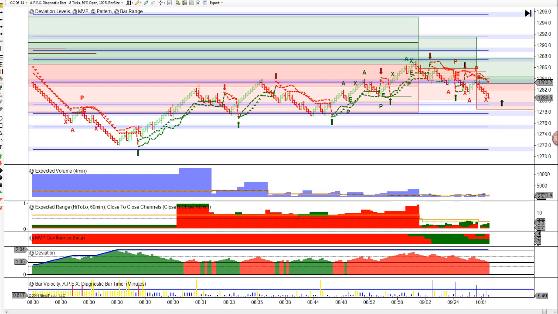Okay, 3 ticks below the E if short, or 3 ticks above the E if long. Now when I say ticks, if you're a Forex trader, 3 pips below the E or 3 pips above the E. All right? If you're a stock trader, 3 pennies below or 3 pennies above.